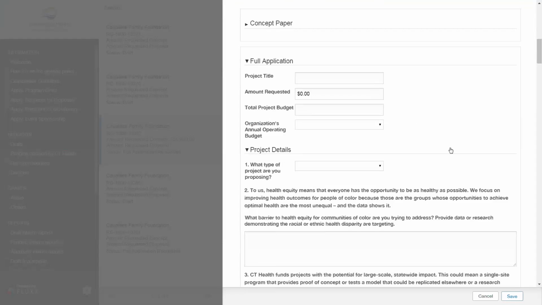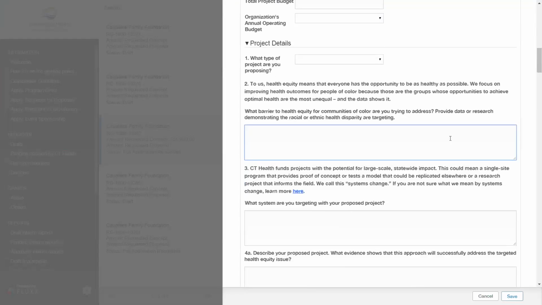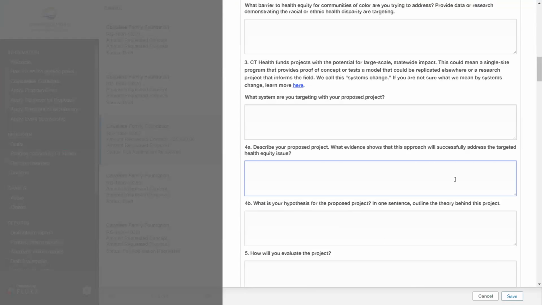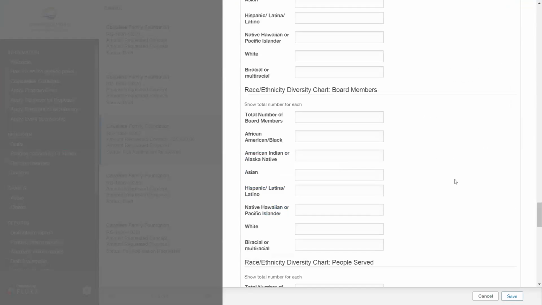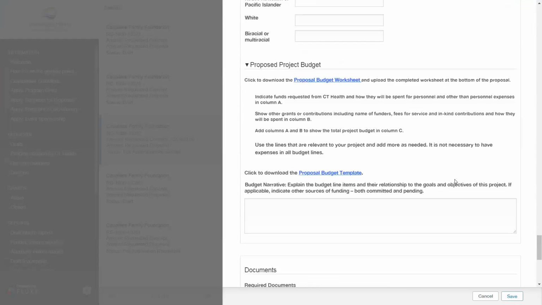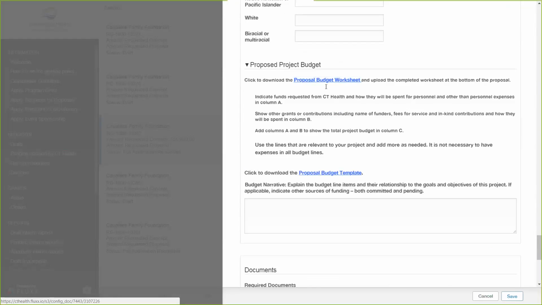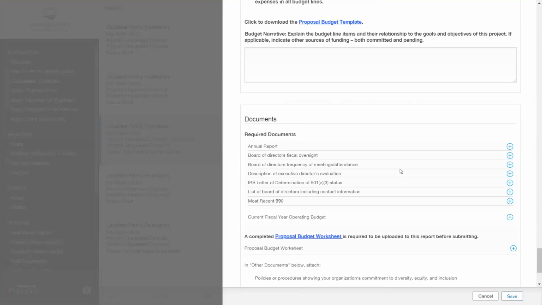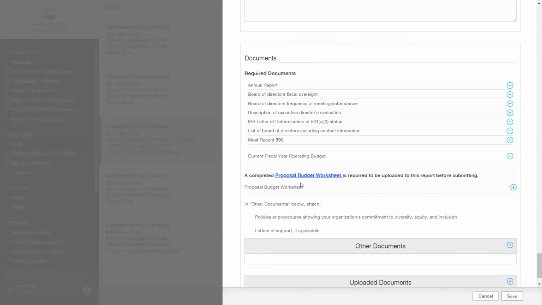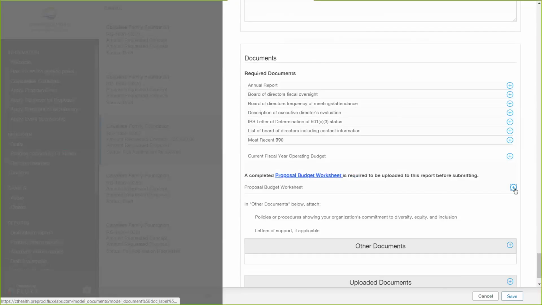Be sure to complete all fields of the application. Required fields are bolded. Towards the end of the application, you'll see the Expenditures or Budget section. Click to download the proposal budget worksheet. Complete it in its entirety, and at the end of the application right here, under Documents, click this blue plus sign and upload your completed proposal budget worksheet.